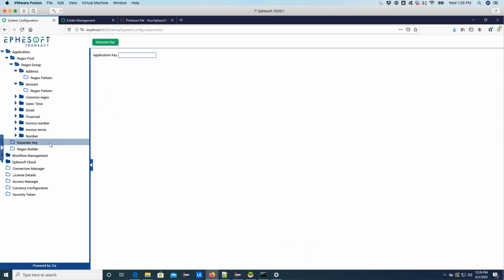The generate key, this is used if you want to do encryption of the batch XMLs. As I mentioned before, while batches are going through Ephesoft Transact, all of the information aggregates in these XML files. So it has all the classification and extraction information. If you had PII, personally identifiable information, and you wanted to encrypt that, then this is where you would generate the key for that encryption. Note that there is a pretty good performance impact for encrypting and decrypting things for processing purposes, but we have a couple clients using that, and it works pretty well.